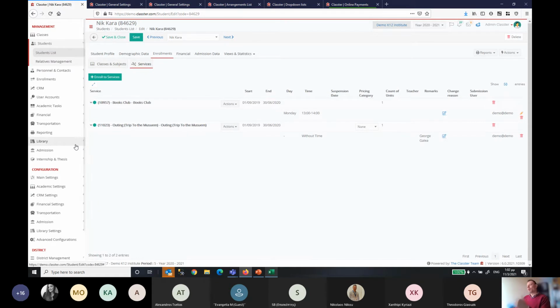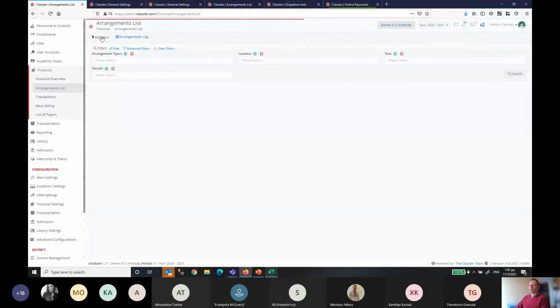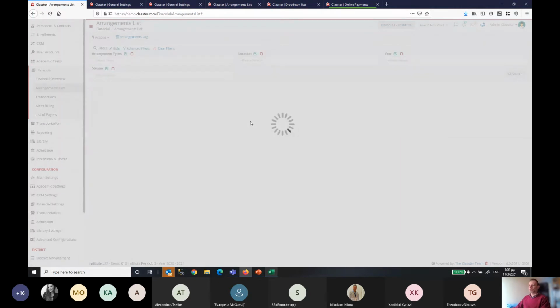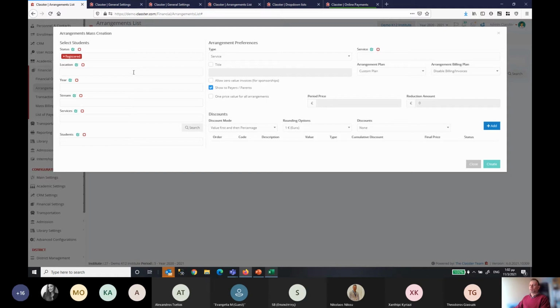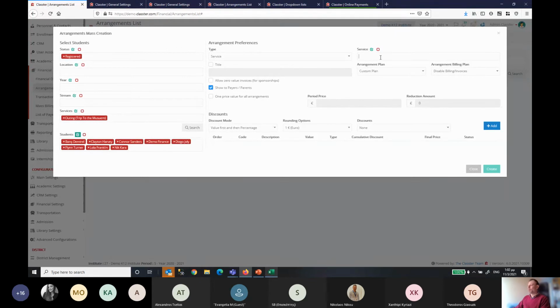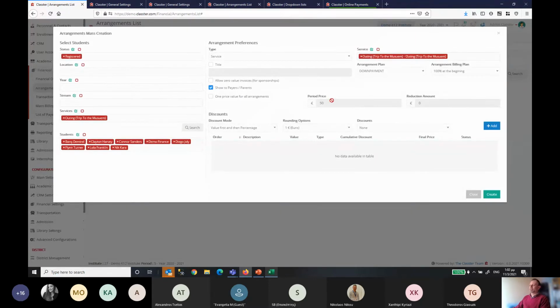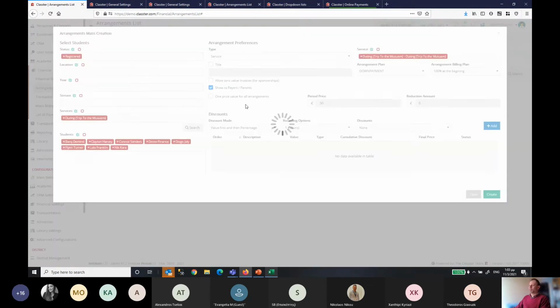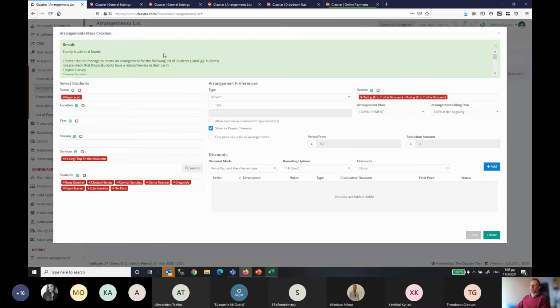What I'm going to do now is create a financial agreement automatically. So I will come here, arrangements, and you can use this for many areas, not only the example I present. Mass creation. Now I will select students who have the service outing. Search all of those. Some of those already have an arrangement. We don't care. The arrangement is for the service outing. The amount is standard. It's 50 euros. We don't want anything else. It's going to be down paid, invoiced immediately. And create.